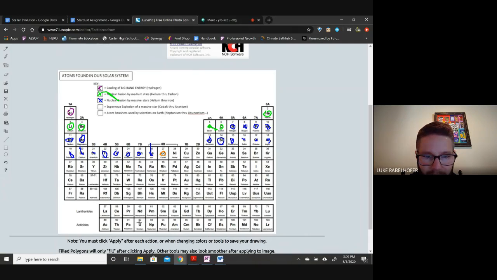But notice it stops all the way at uranium. Okay. That means all of the other elements in the whole periodic table, basically all the way to uranium, are created through a supernova explosion of a massive star. And so that's what I did in orange. You can pick your own colors, by the way, it doesn't have to be orange.